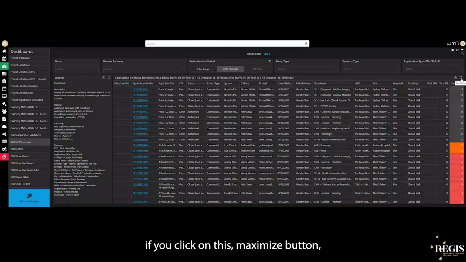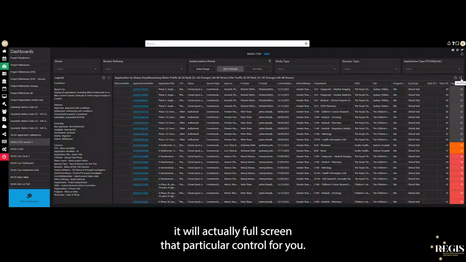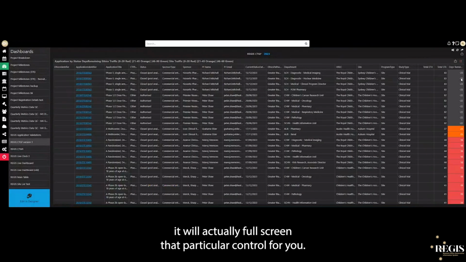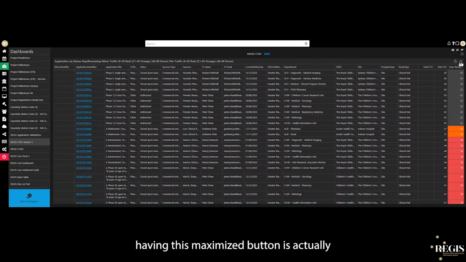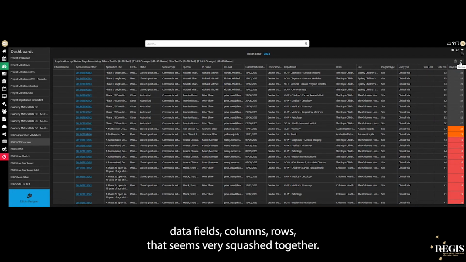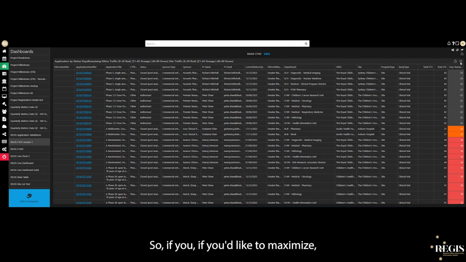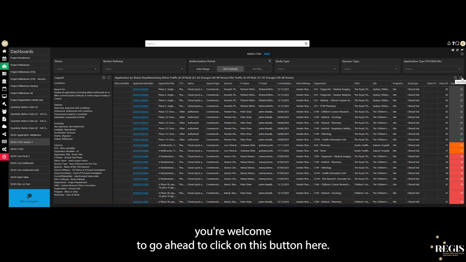But there is also another button which you may or may not know. If you click on this maximize button, it will actually full screen that particular control for you. If you are someone like me who is in need of a pair of glasses, sometimes having this maximize button helps me look at all these different data fields, columns, and rows that seem to be squashed together. So if you'd like to maximize, you're welcome to click on this button here.